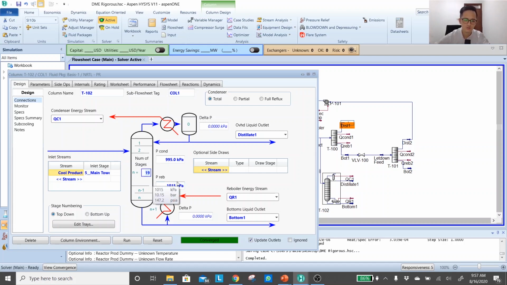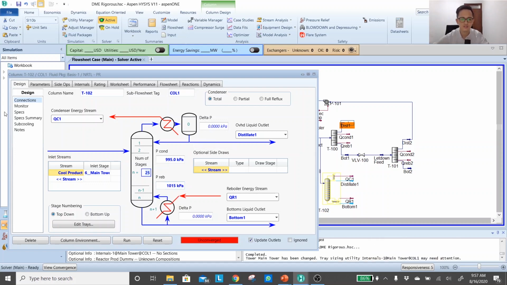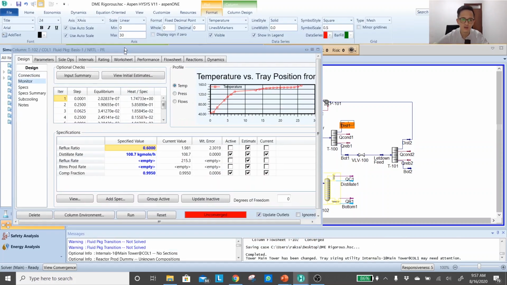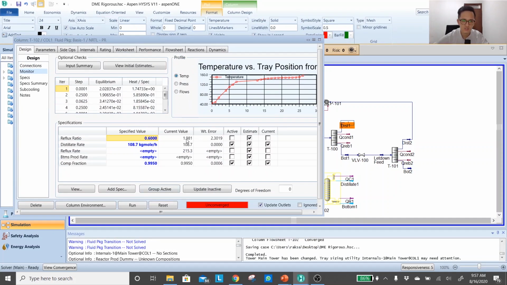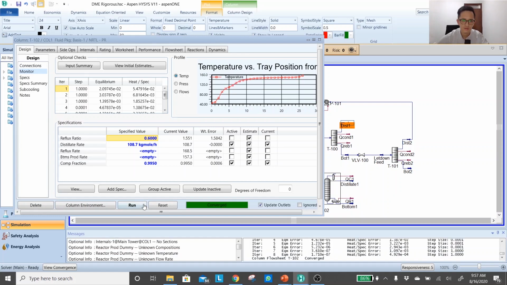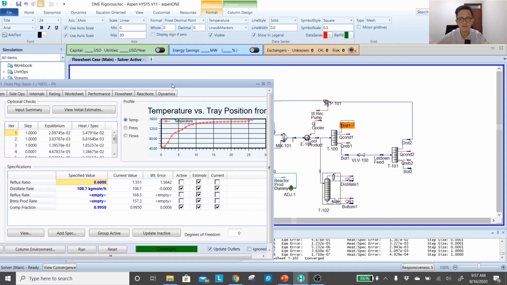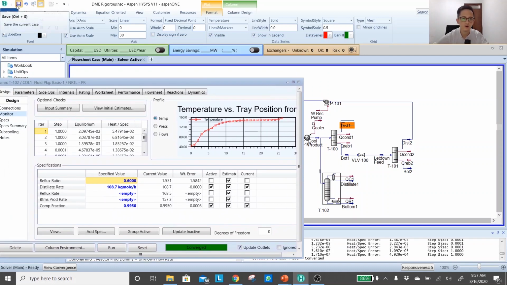Let's say I want to change to 25. Just to give you an illustration, I increase 6 stages, and then we can see how the reflux ratio will change from 1.98. Now it reduced to 1.5. Okay, so it's an optimization between capital cost and operating cost. If you increase the stages, that means you increase the capital cost of the column, but you reduce the operating cost. Why? Because your reflux pump will be smaller, even your condenser duty will be smaller.